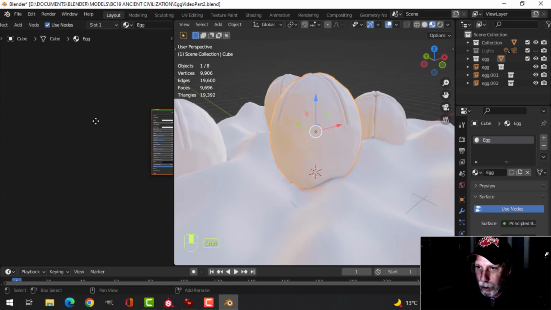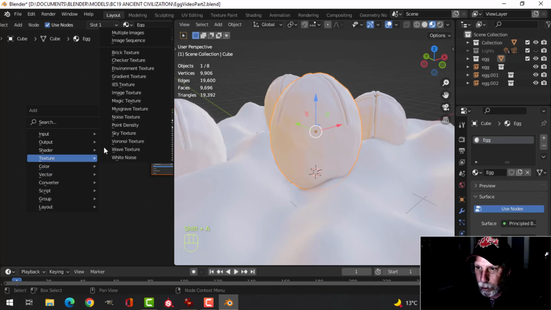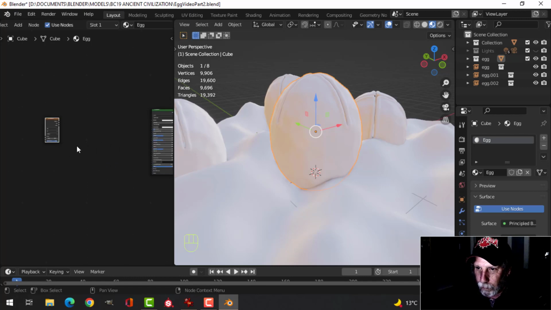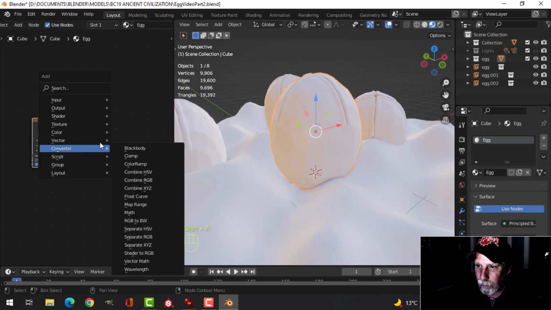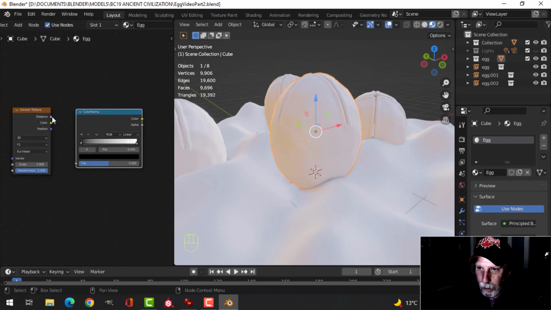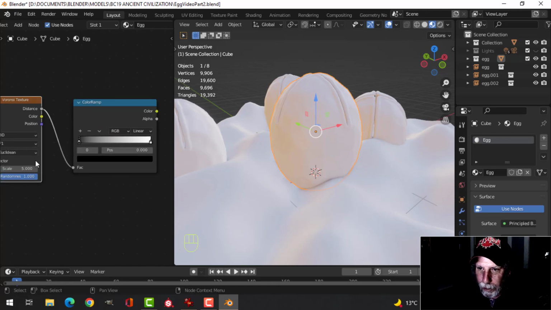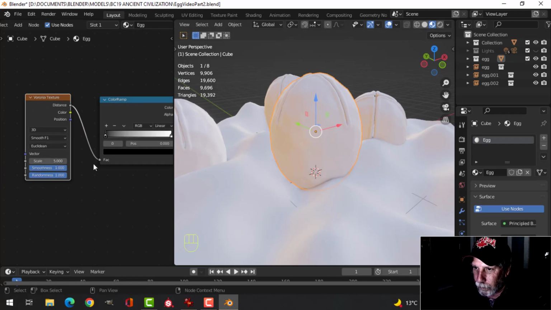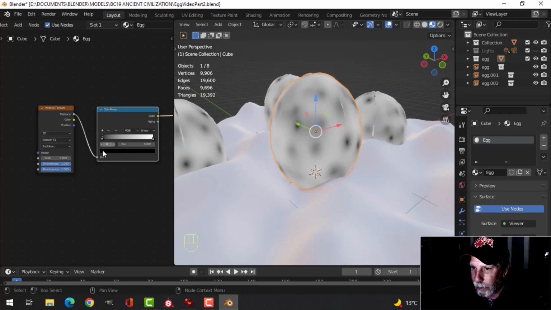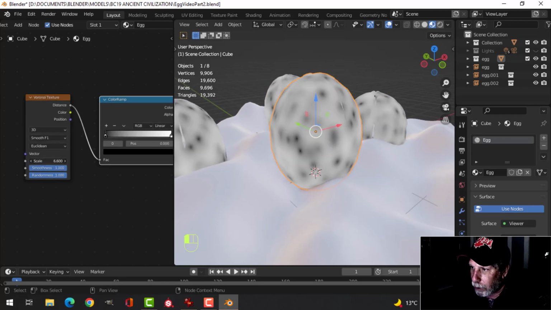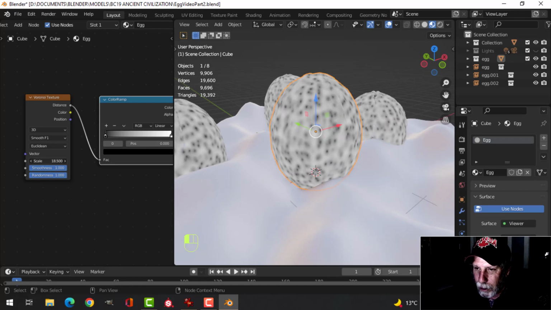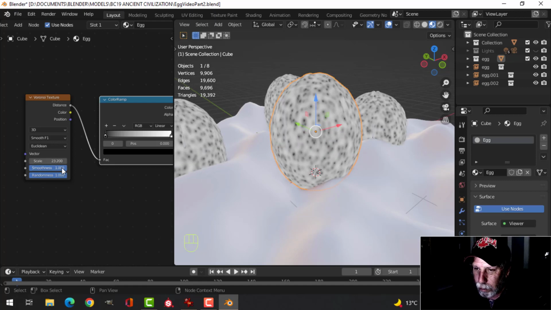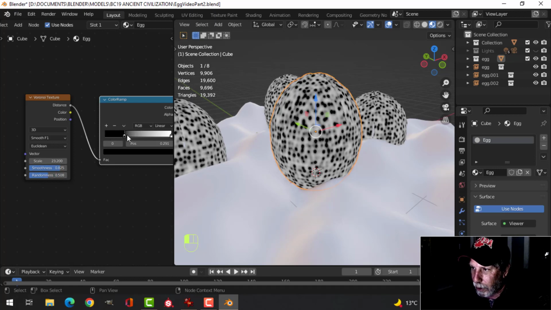Okay, so what I'm going to do is I'm going to add a Voronoi texture. And I'm going to add a color ramp. Drag the distance into the FAC. I'm going to switch this to smooth F1. And if I just shift click on that, I'm going to increase my scale to around, I don't know, 22. Drag these out.